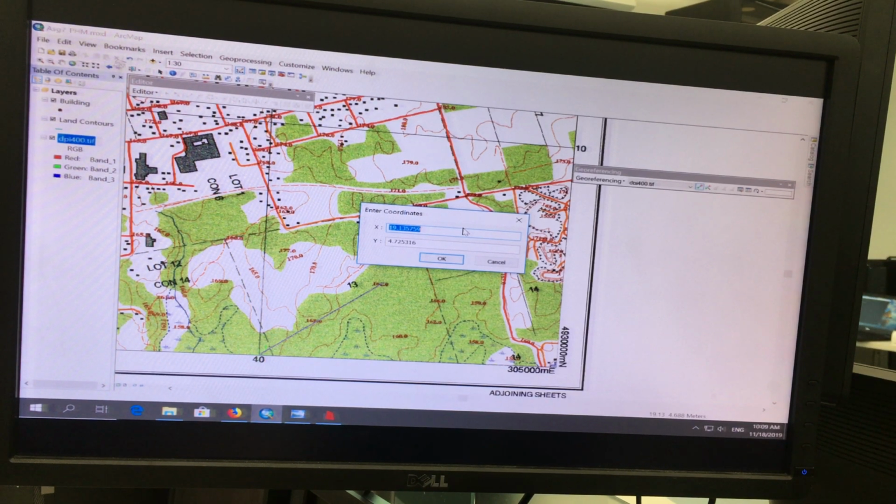304. Okay, 304,000. How do I know this? If you go to the other corner, you see that it's 300,000. So every grid is 1,000. Now the Y over here is the easiest one. How much is it? 493. It's just the number that I have there, right? So it's 4,930,000. And I'm going to say okay.